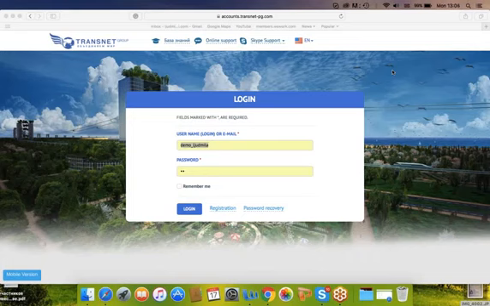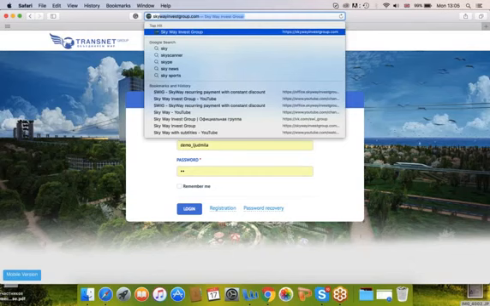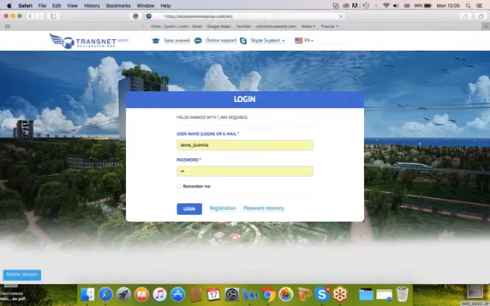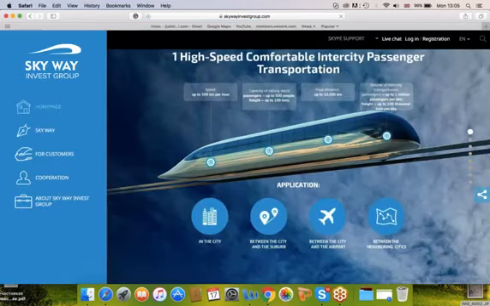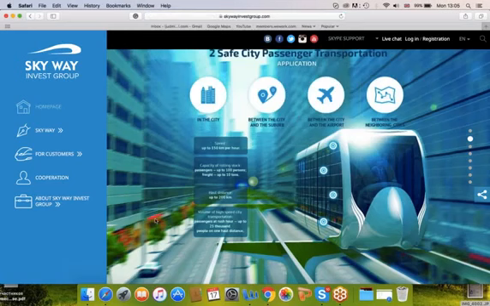So usually when you log into Skyway Invest Group, let's start at the beginning. I would put skywayinvestgroup.com/en to see the main page. So this will be the main page in English. If you don't use /en at the end, then automatically you will be sent to the Russian site.